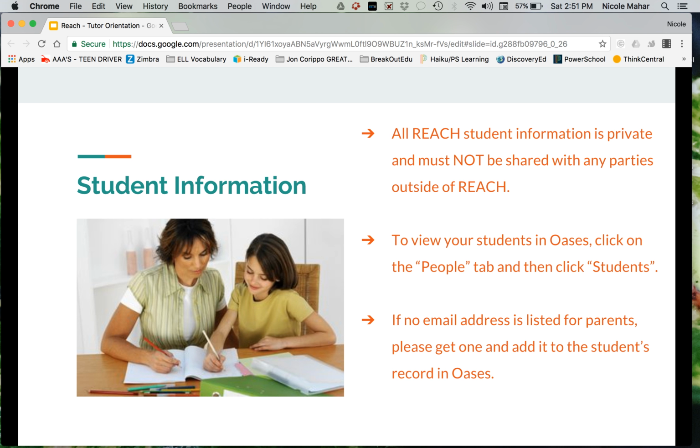All REACH student information is private and must not be shared with any parties outside of REACH. Please be sensitive to this and do not leave any information regarding your students in your car or up for display on a screen where others may view it.